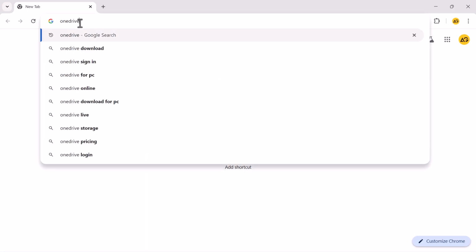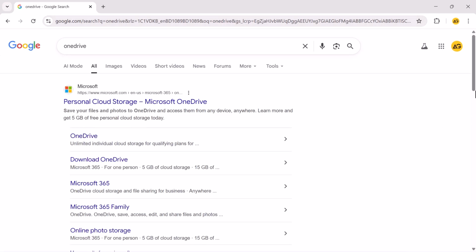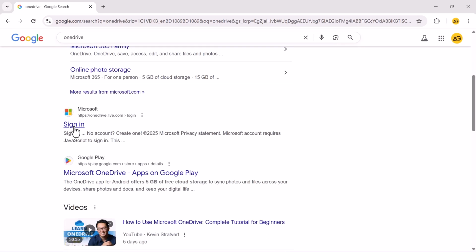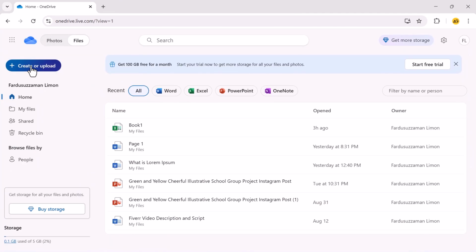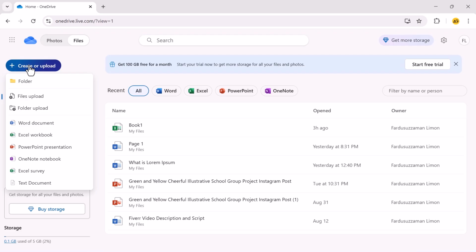First, open your browser and search for OneDrive. Scroll down and click on the OneDrive link. Now, sign in with your Microsoft account. Once signed in, go to the top and click Create and Upload.